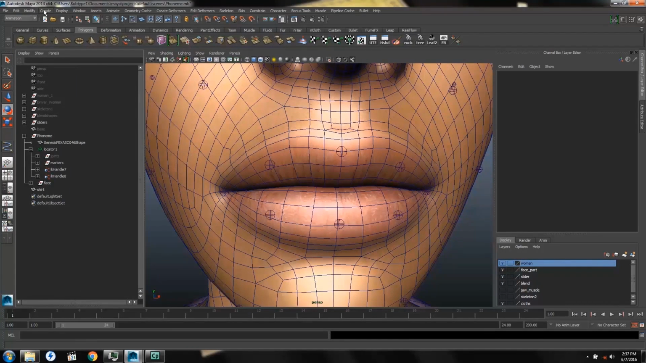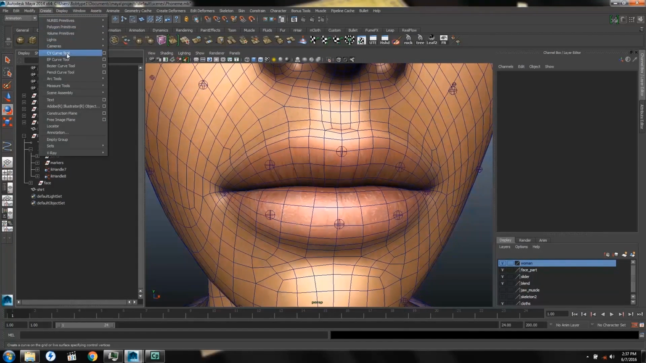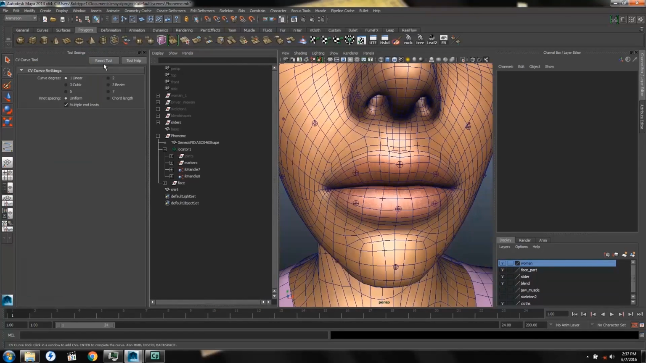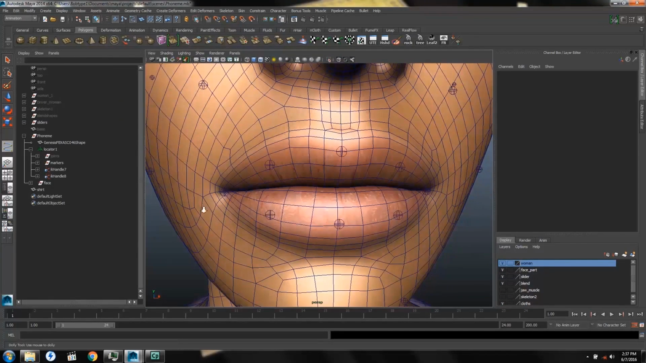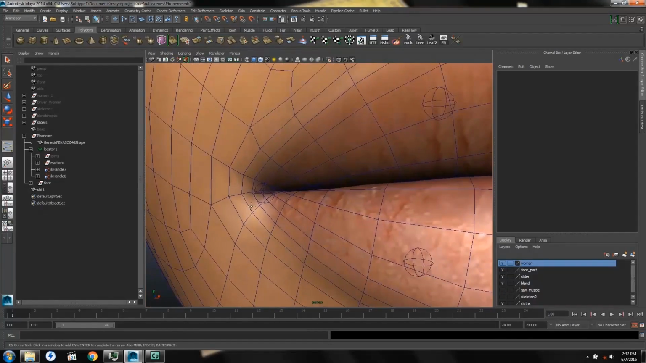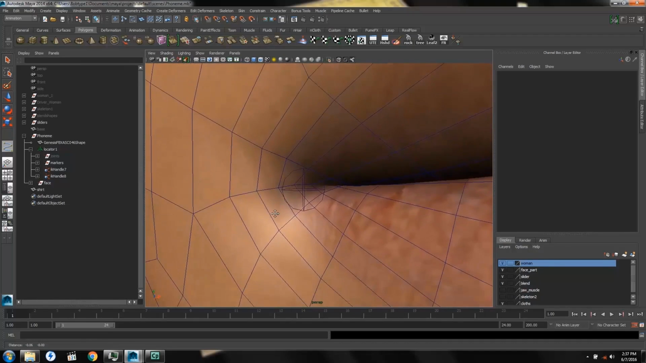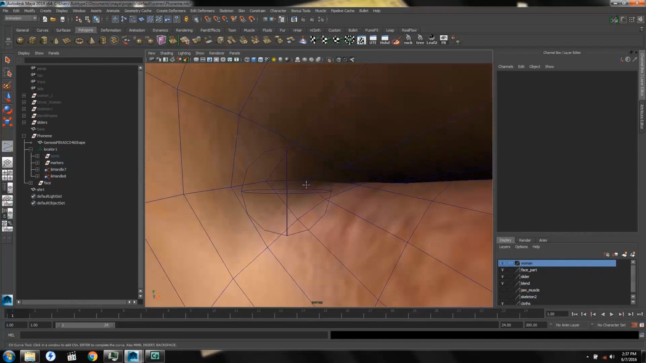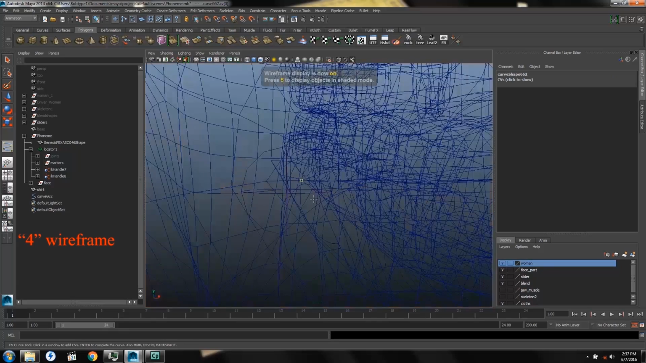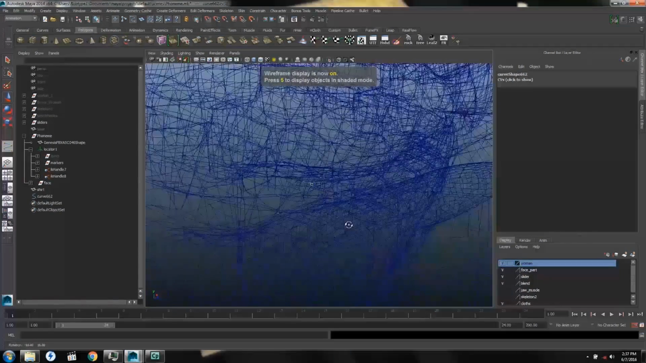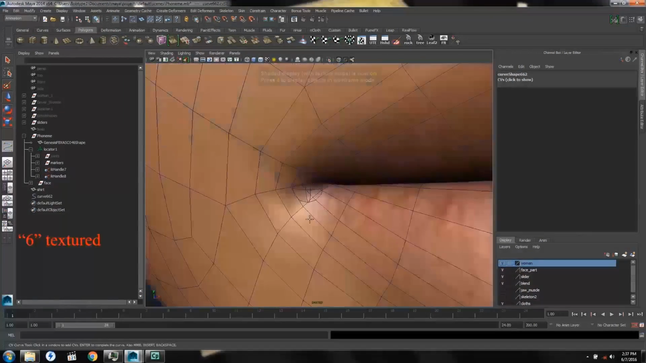Then we're going to go to Create, CV Curve tool, open up the options box and reset it. We want to use a linear curve. Now we're going to zoom in on the corner of the mouth, and by pressing the V key, we can snap to the vertex. So I'm going to start in the corner of the mouth, pressing 4 to make sure that I'm not applying my CV curve to the back of the model.